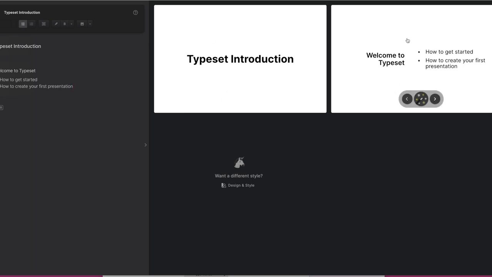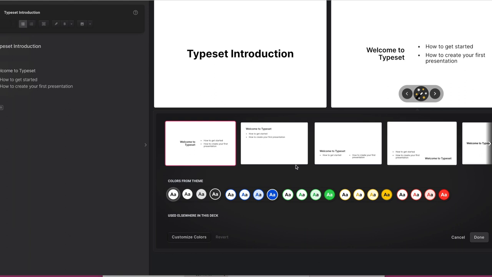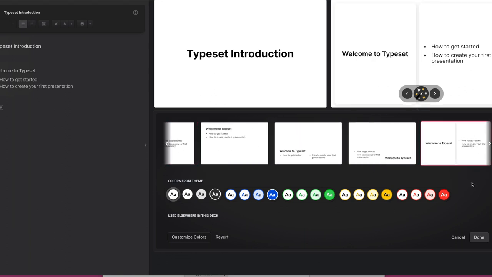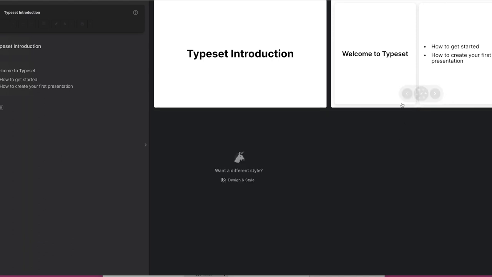Now again, if I wanted to change the format of this tile, I click on the magic wand, and now I've got all of these options here. So let's try that one. And the magic wand closes again.